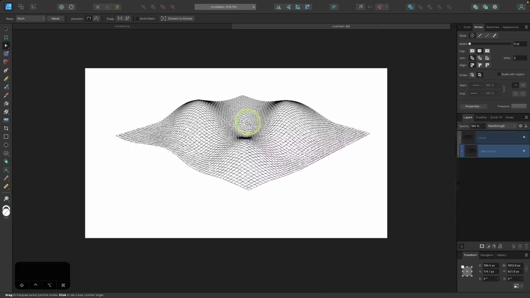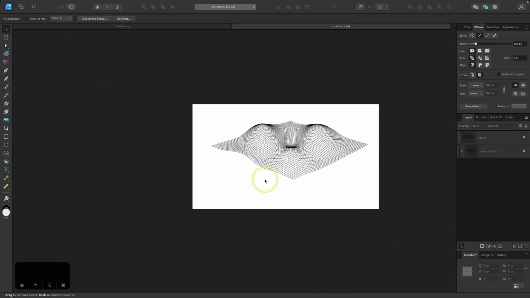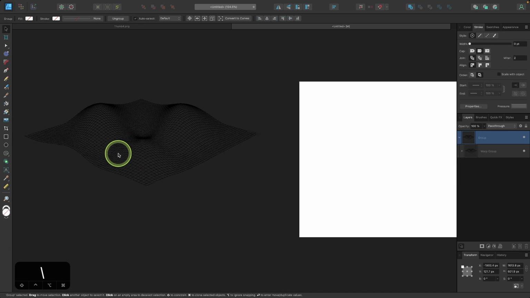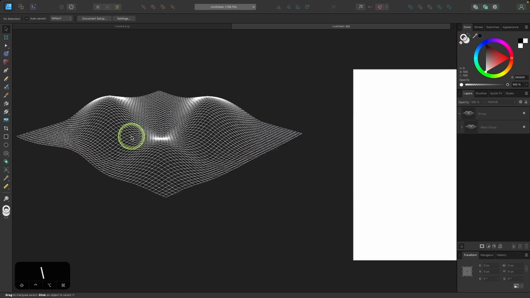And once you're happy with how everything looks, you can zoom out and grab your Selection tool. And if you want to change the color of this, for example, if I want to make this white and place it on a dark background, I could just select it and come over here to my Color tab, and I want to change the stroke color. So I'm going to select Stroke and change this to white. And you can see we have this effect here.